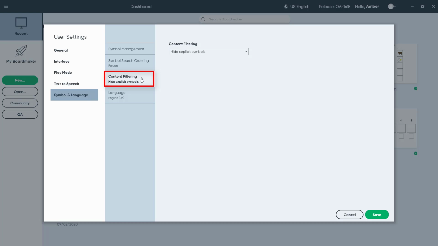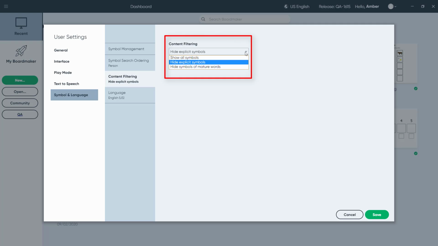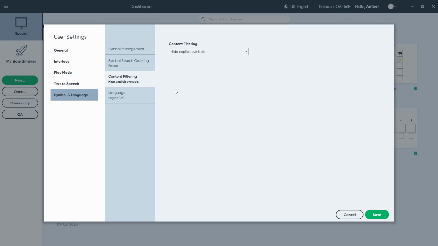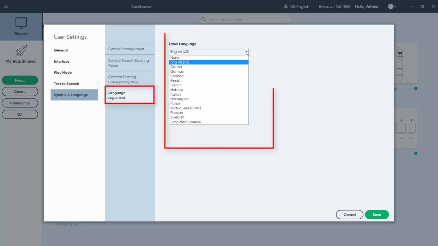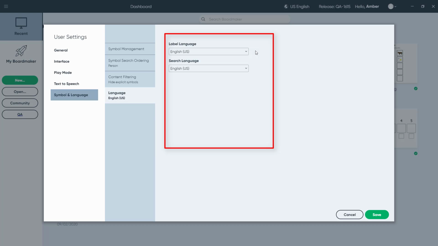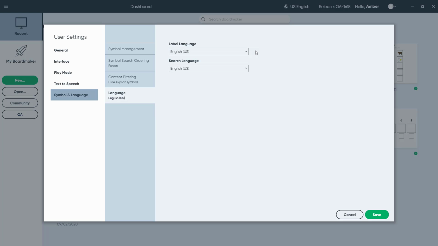Content filtering allows you to choose whether you have access to explicit symbols. Most instructors keep this off and only use it when creating a social story or needed for an older student. Language allows you to select a default label language and search language. Once you've made all customizations, select Save.